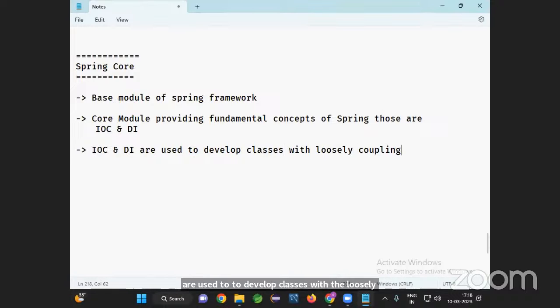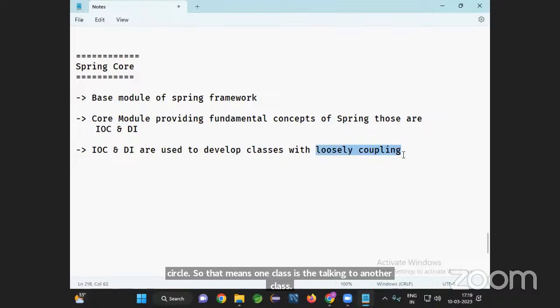So we are going to develop several classes in the project. One class should talk to another class. We have seen MVC architecture. Servlet will be available and DAO will be available. Servlet should talk to DAO. That means you need to create the object for the DAO inside the servlet. So that means one class is talking to another class. If one class is directly talking to another class, then those classes are tightly coupled. So how do we develop the classes with loose coupling? I want to talk from one class to another class.